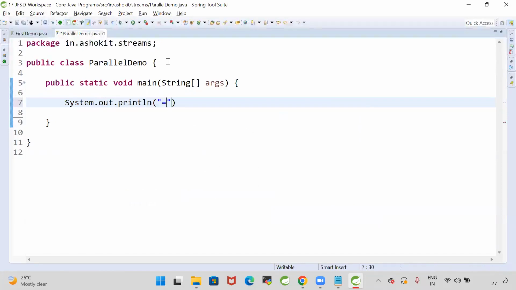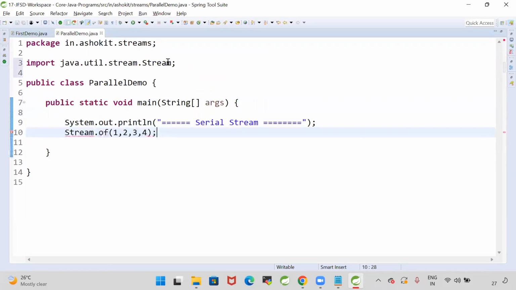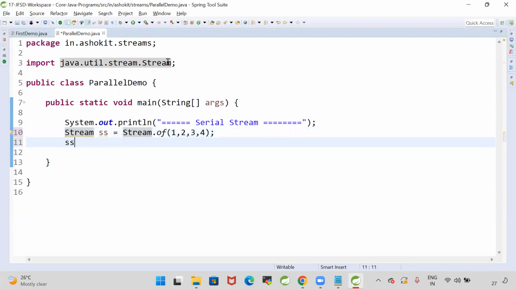First example I'm doing with the serial stream. Stream.of(1, 2, 3, 4). I want to create a stream with these four numbers and it will give me a stream. This is serial stream. I got the serial stream. Now let me print this serial stream, forEach number I want to print.